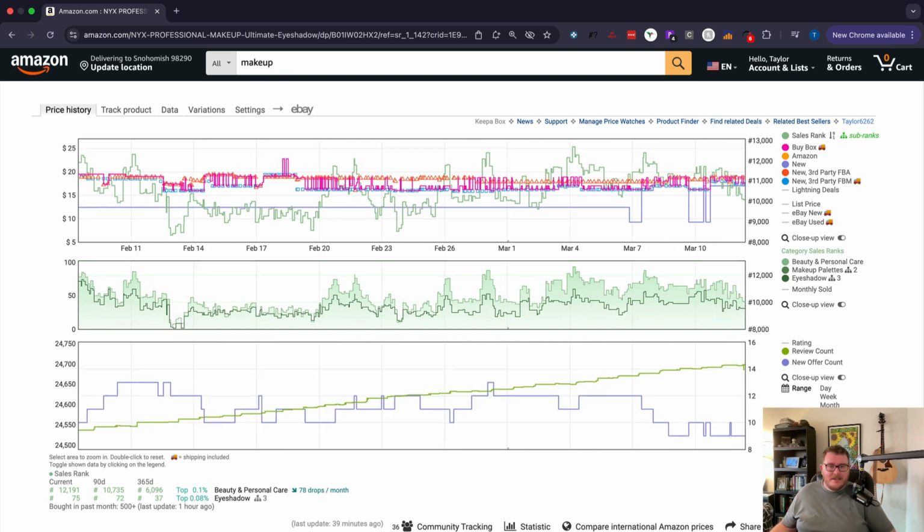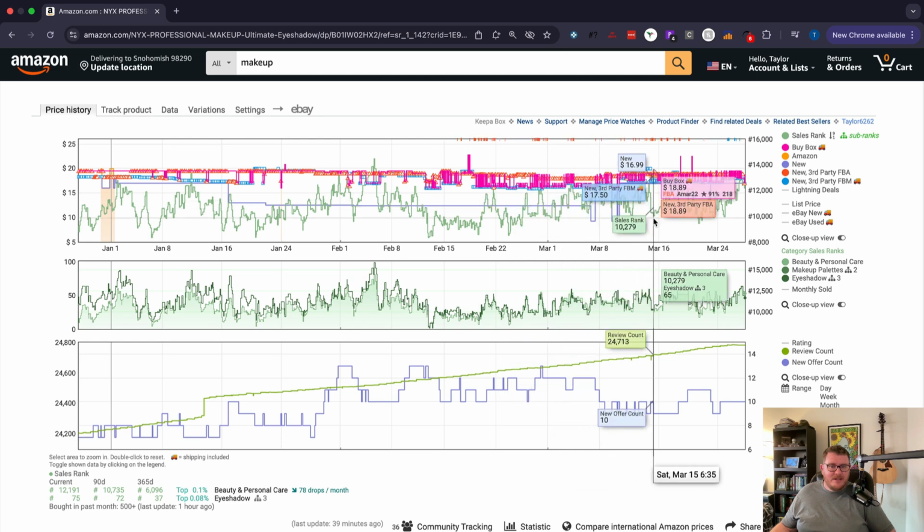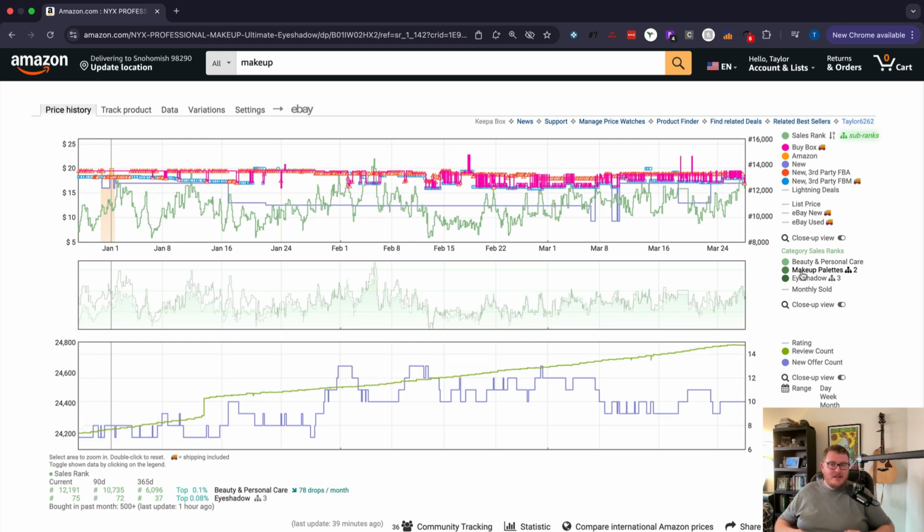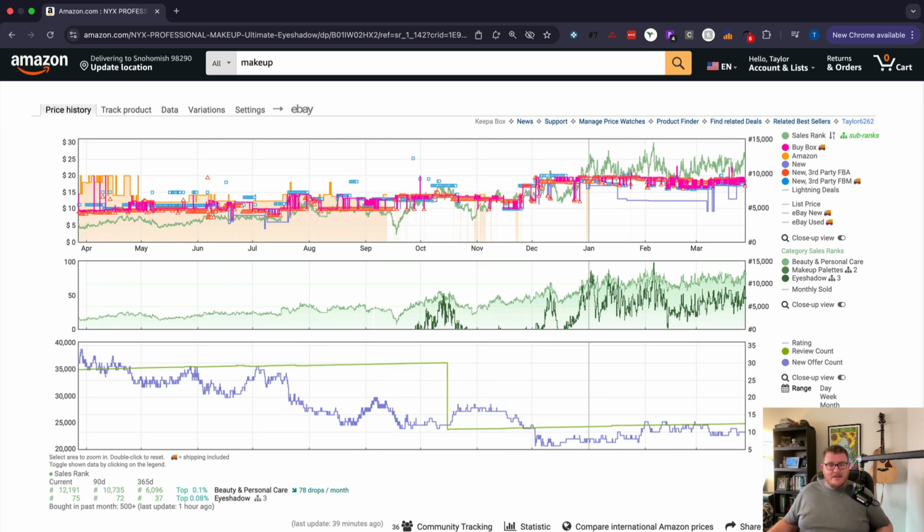So zooming in and seeing that price fluctuate a little bit helps me understand what I could sell this for. I can see that, based on the last 3 months, best case scenario, I sell this around $20. Worst case scenario, I could sell it around 16 or so. Let me zoom out to the year and look at what this might look like if I wanted to buy a bunch of these and keep them in my store for a long period of time.